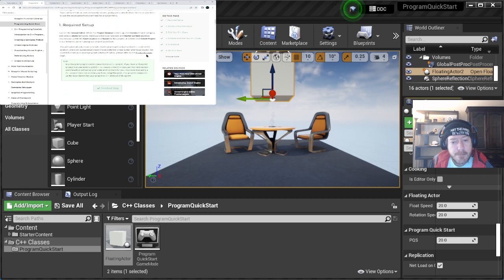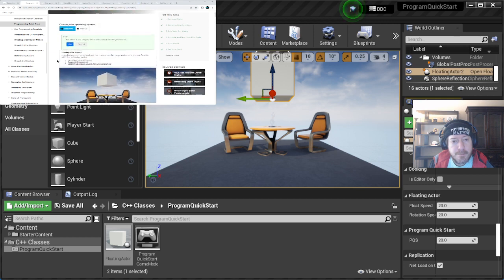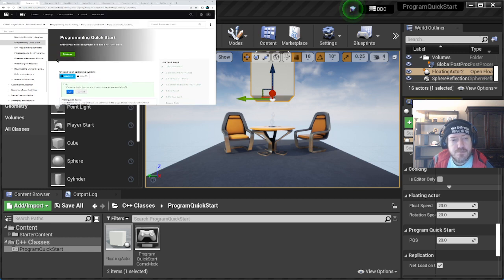Give me a second. I'm trying to fix something on my laptop because I can no longer see the previews. Okay.